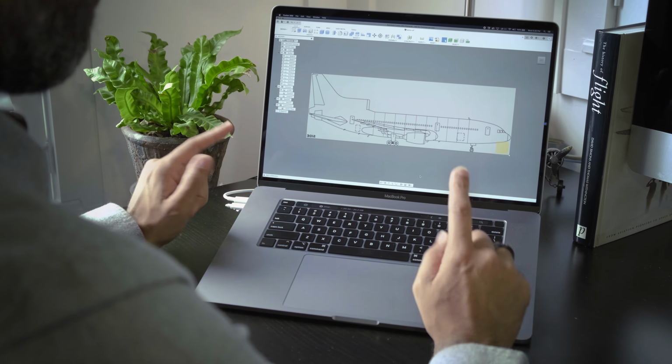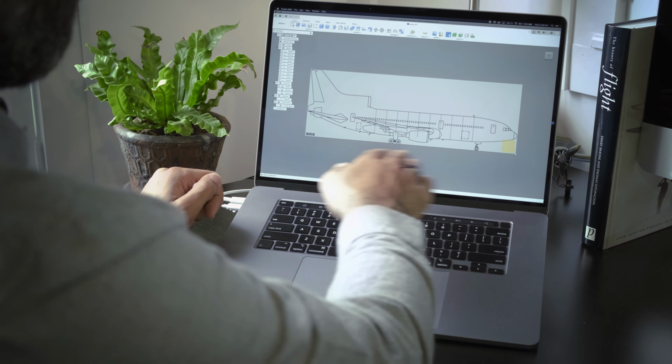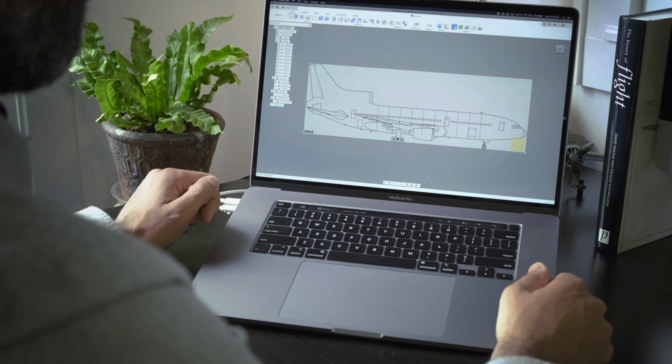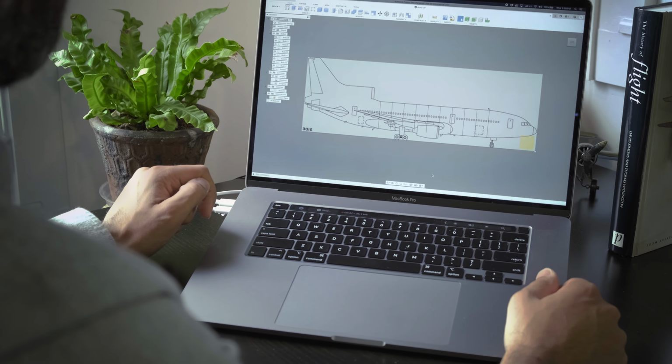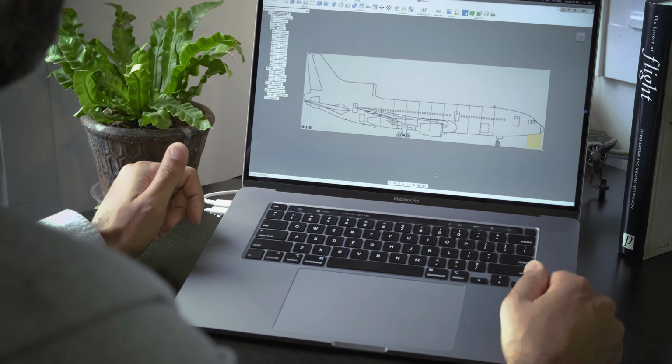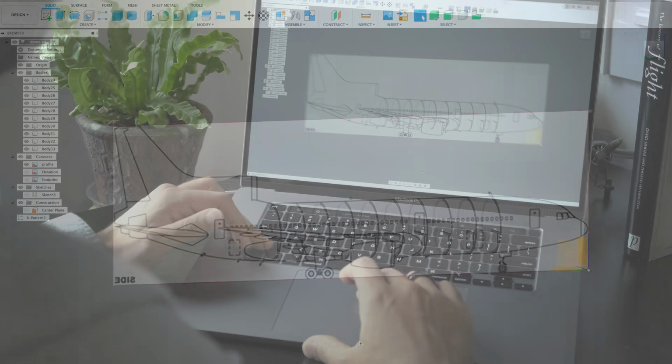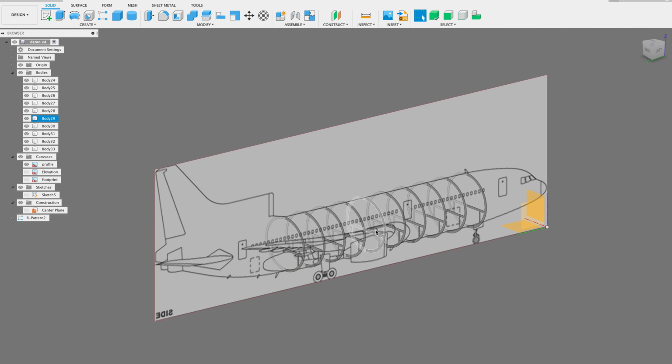This is where we're going to start working on the wings. Currently you can see we've got the profile view of our L1011 or whichever model you might be working on. And as you can see, we've got our formers in place from what we did in episode 1, how to design an RC airplane in Fusion 360. Now we're going to build on that.